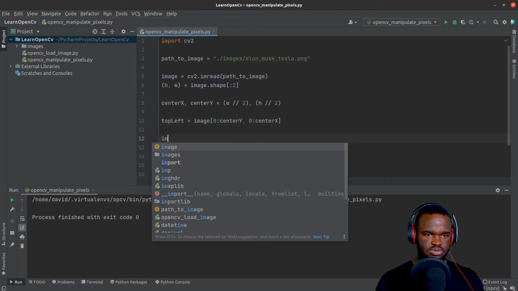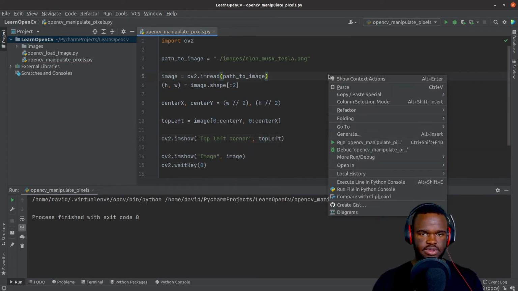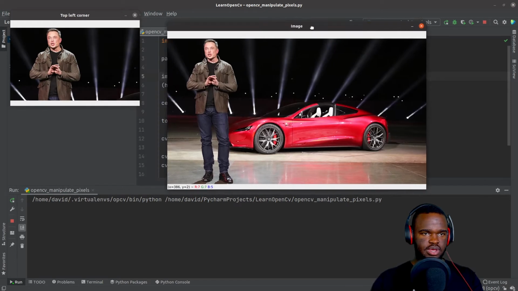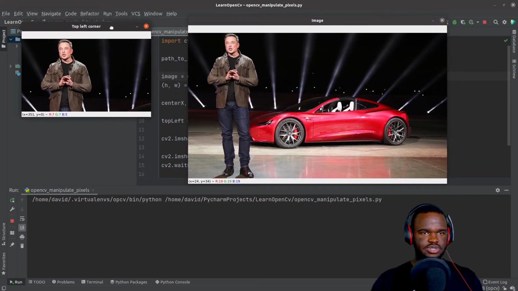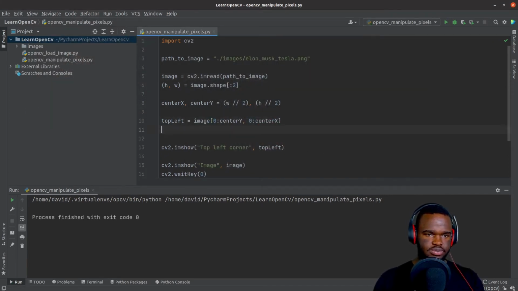And we could just show that with cv2.imshow. First the window name, top left corner. I'm just going to execute it. And voila, we have that part. Now we need to compute the same thing for the top right, bottom left, and bottom right. So we're just going to do that.